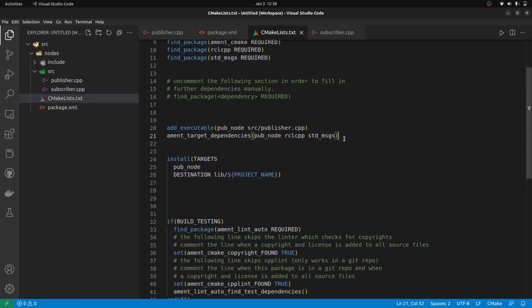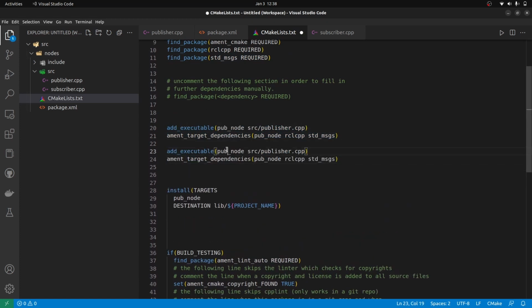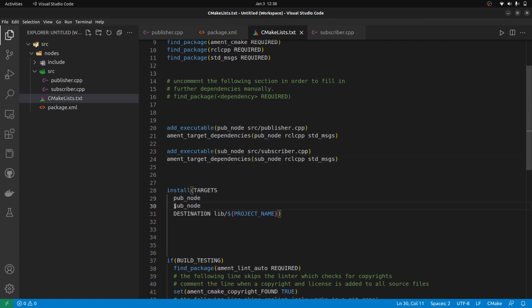The next thing that we need to do is to add the executable, and this time it is going to be subnode. This is going to be subscriber, and then we copy and paste it to link the libraries to this executable, and we also add it here in this list, and this brings it into the ROS ecosystem, and it knows where this file is.